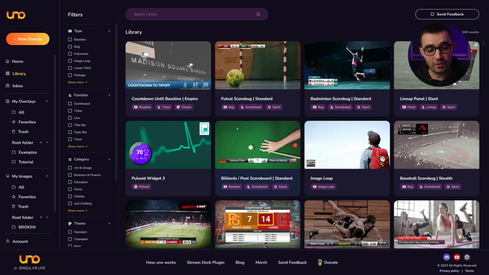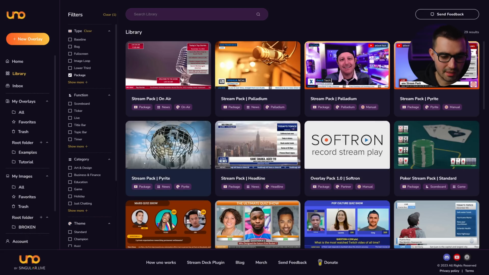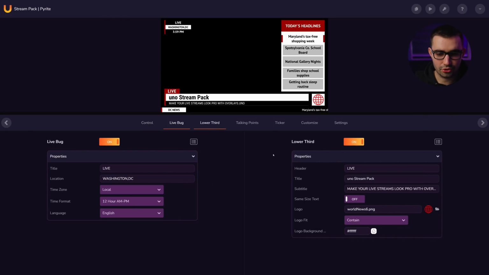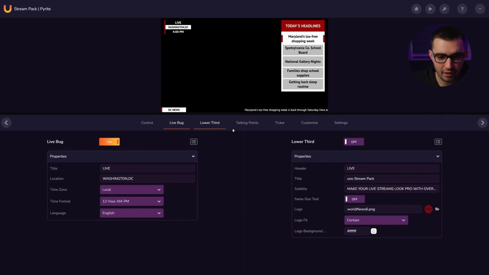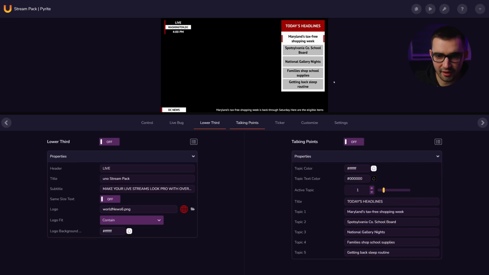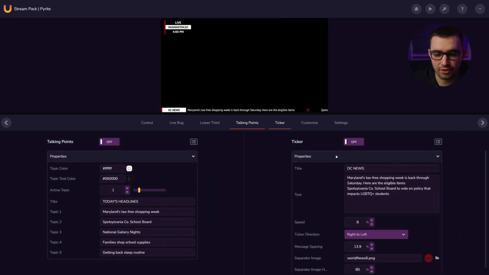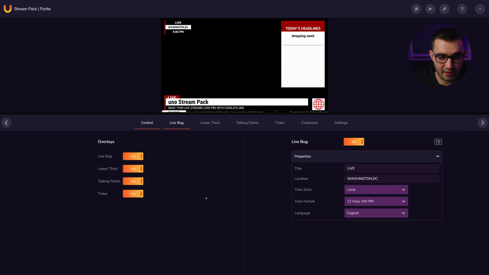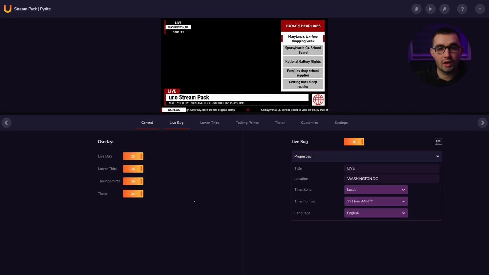There are also some very cool graphics packages which you can filter under type. For example, this Pyrite one, which looks like CNN kind of. Here, of course, we have controls over each one, but the good thing is that we have a lower third, we have a talking points graphic, we have a ticker, and all of those separate graphics are available inside of one control app, which is very convenient.